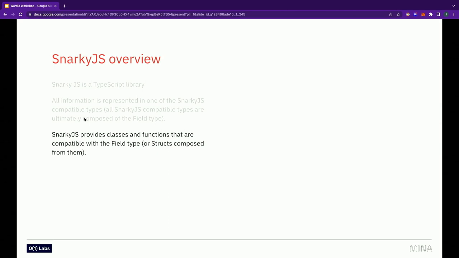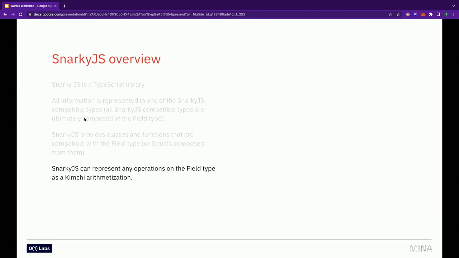And so we have a bunch of classes and functions, like one of these is circuit if, one of these is add. They do the simple things you would expect. But instead of doing these things on JavaScript types, like numbers, they do it on fields or unsigned integers that are composed of fields. They do it on SnarkyJS types. And so SnarkyJS can represent any operation on these field types as a kimchi arithmetization, which is basically a math problem that mirrors what the program does.